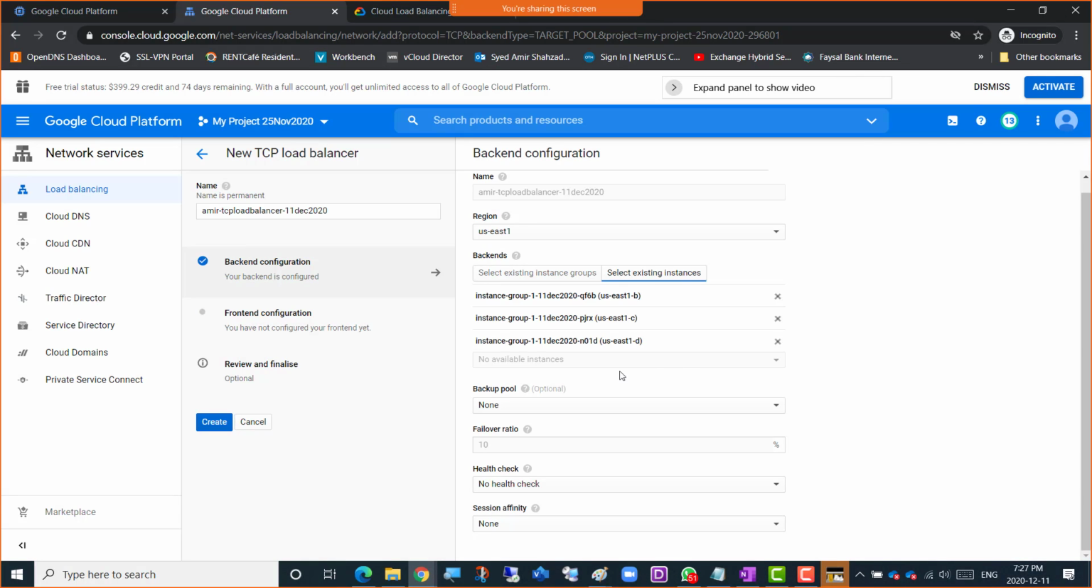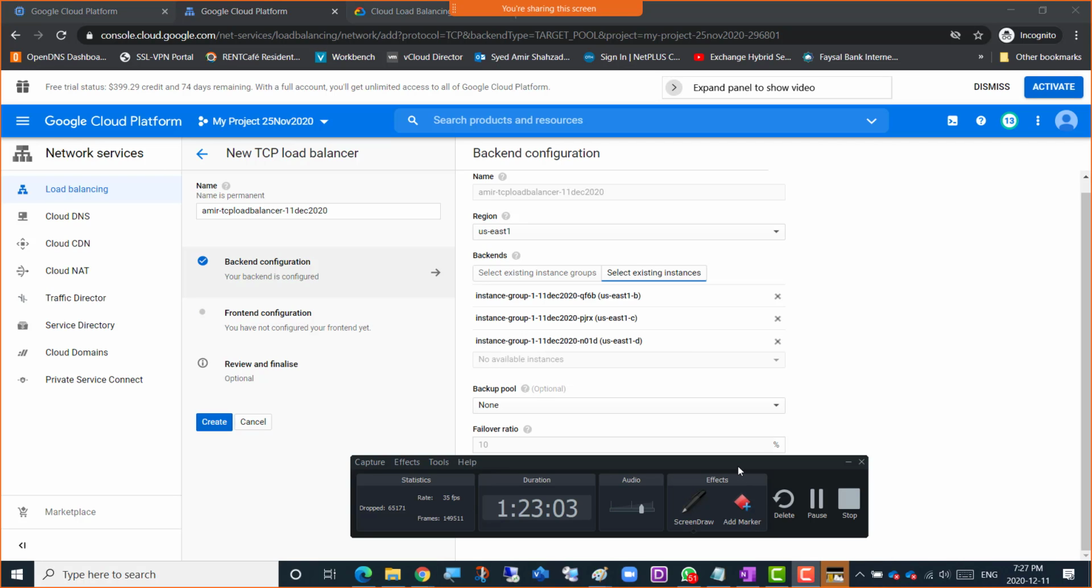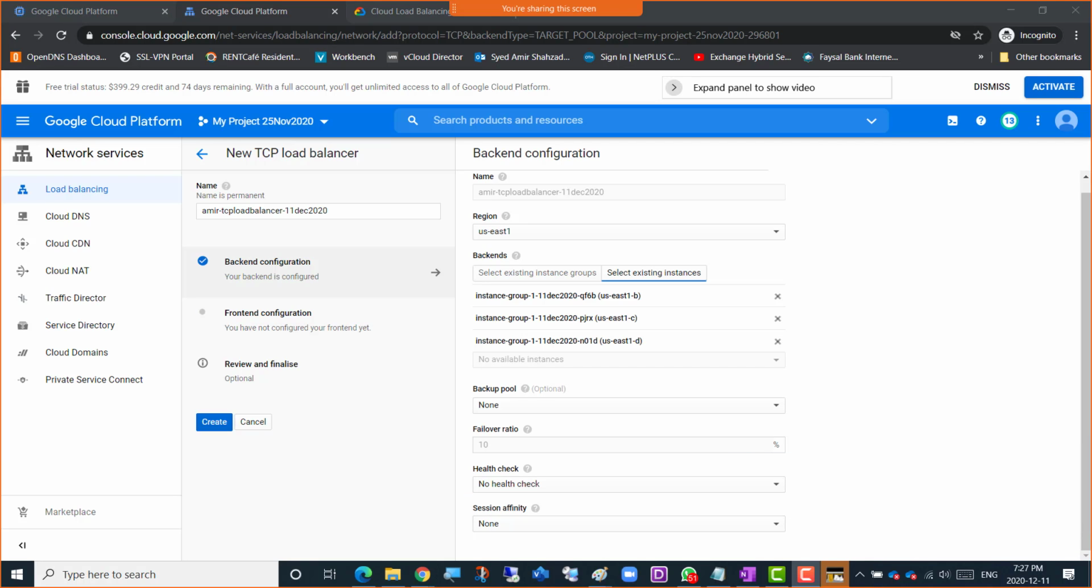And other than that, there's a backup pool which we did not create. So what is a backup pool? The backup target pool handles traffic if the health of the primary target pool falls below the failover ratio. So it just says that, I'll just put it on the other side.